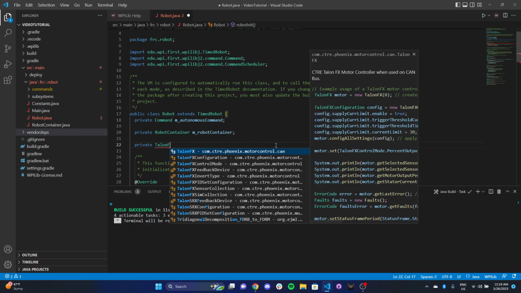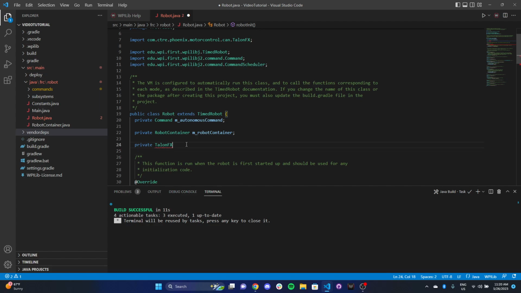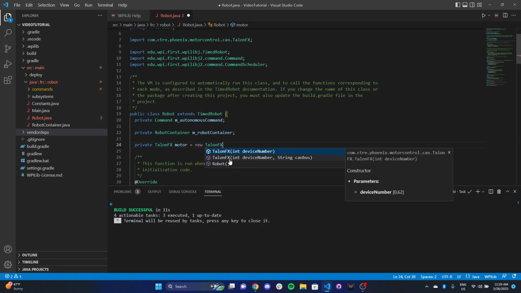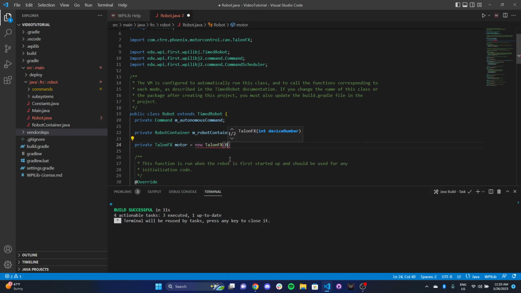And you can see autocorrect is already helping me out here by saying, do you want to make a TalonFX object? That's exactly what we want to do. So TalonFX, and then we can call it motor. And then we're just going to make a new TalonFX, and then our device number. So this allows us to create a TalonFX object, which is a motor object. And this argument inside the constructor for the TalonFX object is the ID of the motor.